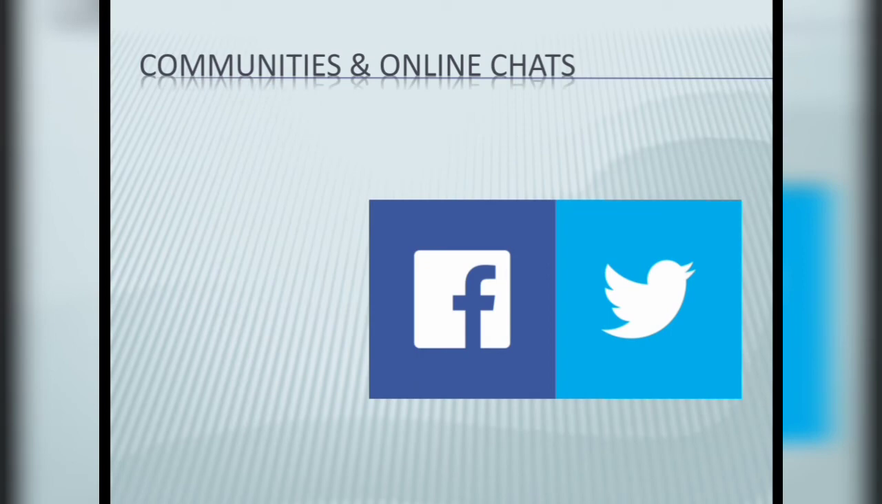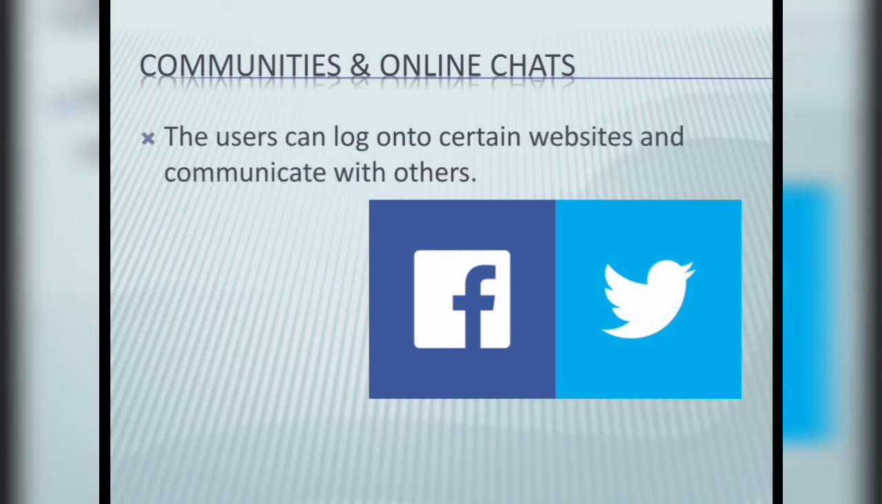And also we have some communities and online chats going on in internet. So the users can log on to certain websites and communicate with others. You know what they are: YouTube, Facebook, eChat, and Twitter. So you can actually share your information with your family members or friends, and at the same time you can get connected through eChat to a community where you want to study something.